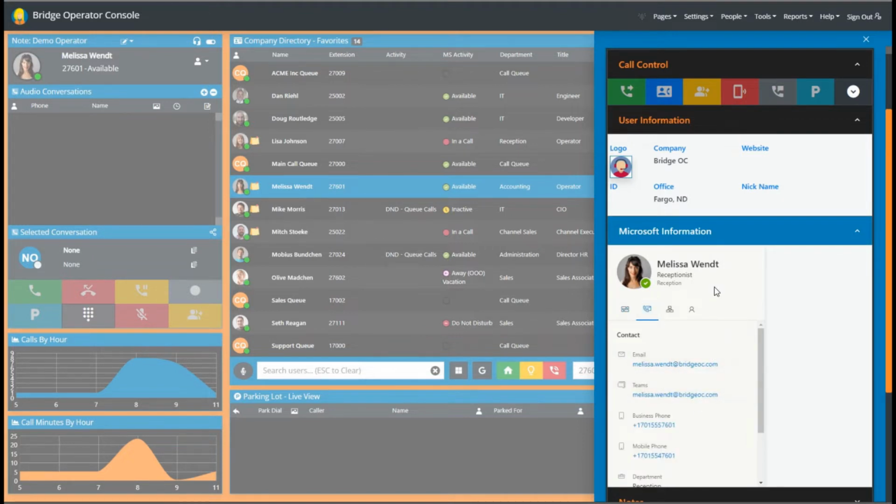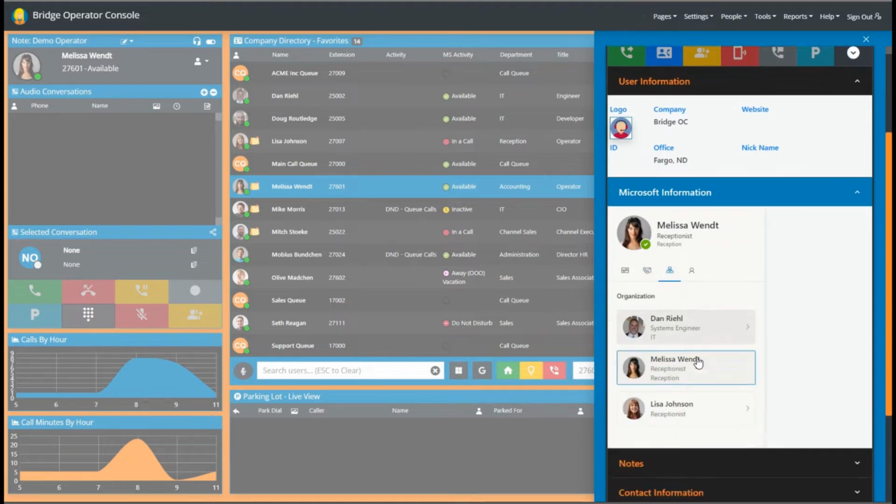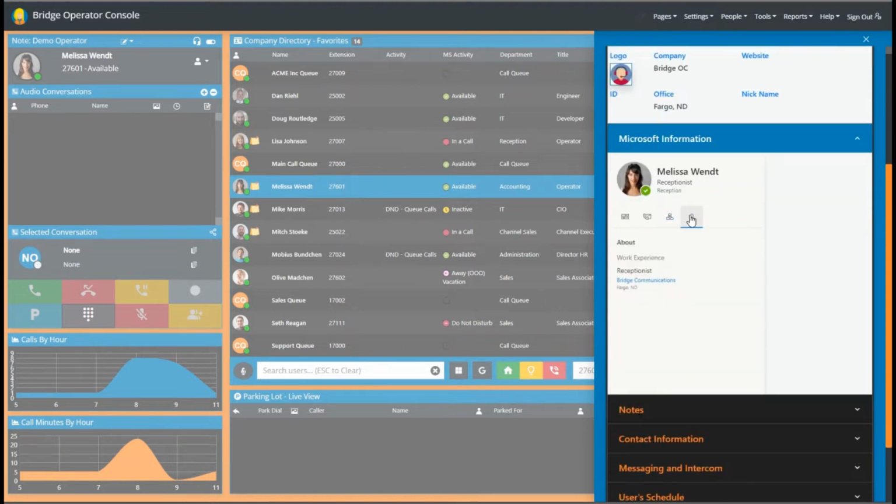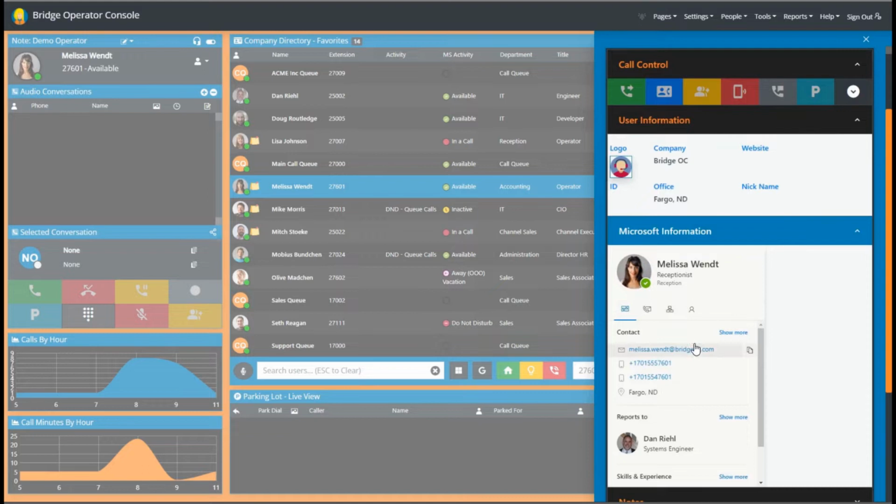This will also expand into elements of the organizational chart and things like that, as well as any about features about a user. So we'll extend the Microsoft presence and details right onto the user card now as well, which is available in the Microsoft activity of the company directory. This will now flow through here.